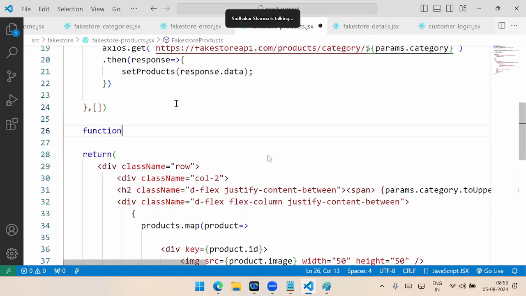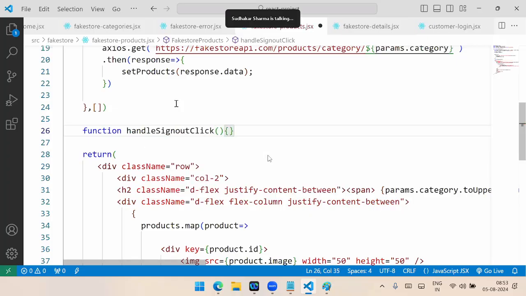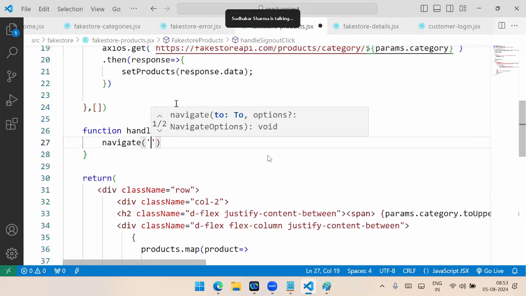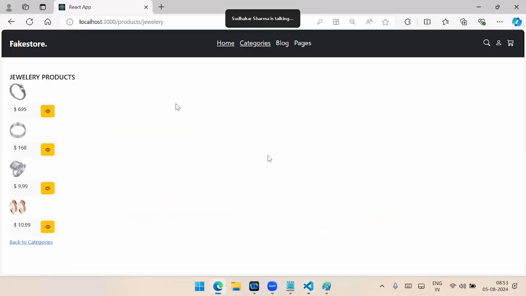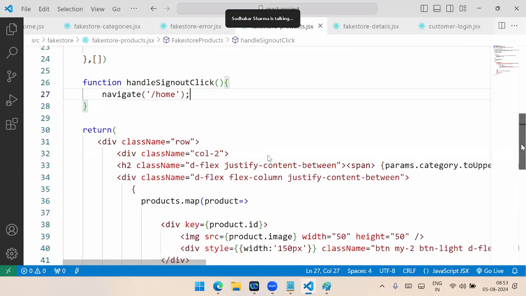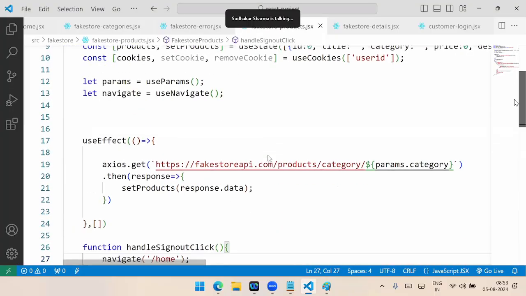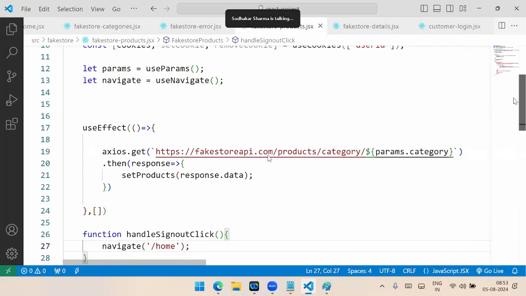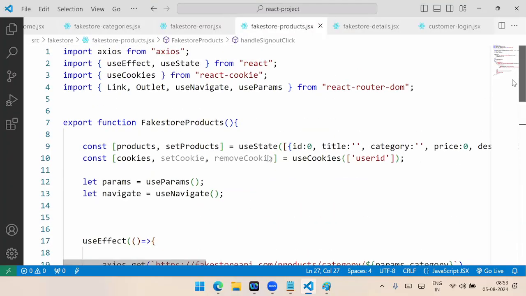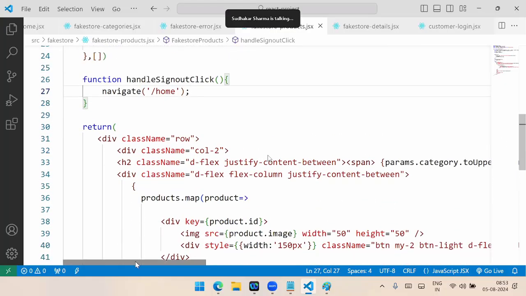And we need another button to handle. So what is it? Function handle sign out click. On handle sign out click, navigate. Navigate to which page? Slash home. From anywhere it should be able to navigate to the home page. And here we have to use what? Cookies, cookies of user ID, in this products page.